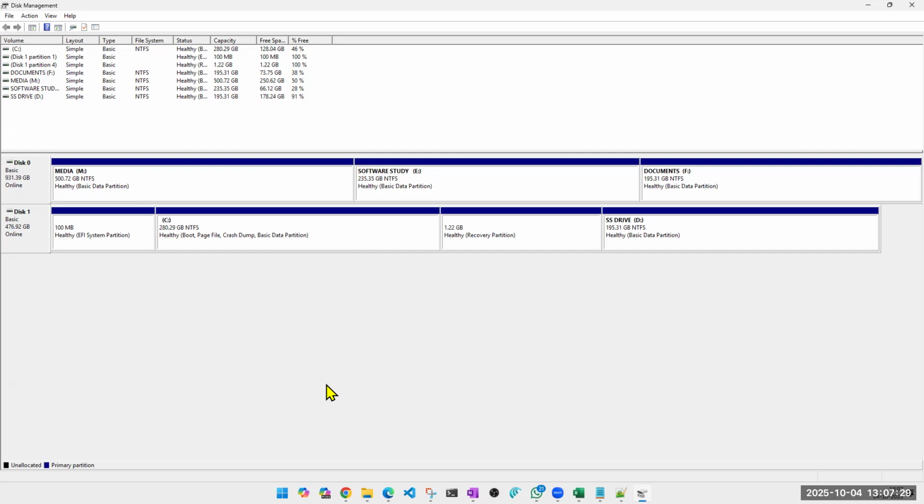On the other hand, if I right click here on the operating system disk, do you think I will be able to turn it off? Will I have the option to offline? What do you think? No, we don't have the option. Look at this, it is grayed out, because this is the disk where your operating system is running. So you can't make it offline.